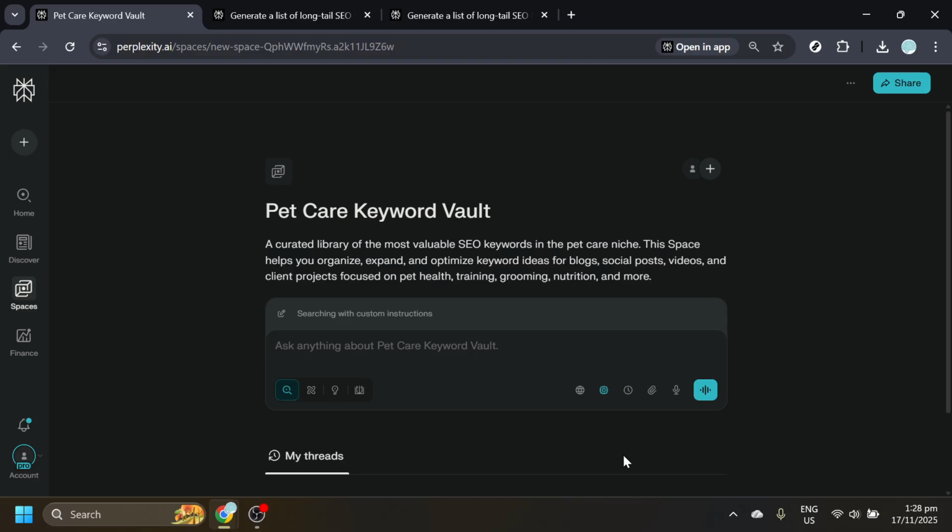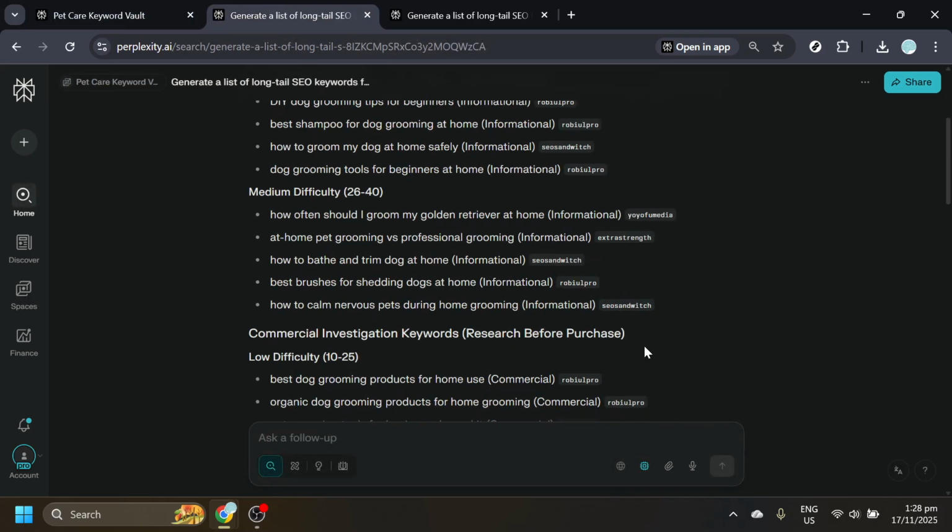Now let's test the functionality of our new space by making a prompt. Type a command like, generate a list of long-tail SEO keywords for dog grooming at home with search intent labels and difficulty levels. After crafting your prompt, hit Submit and give it a moment. The system will work on generating those keywords for you.